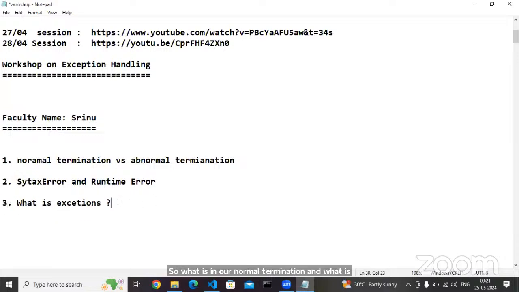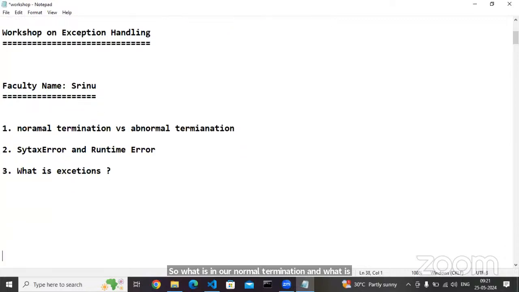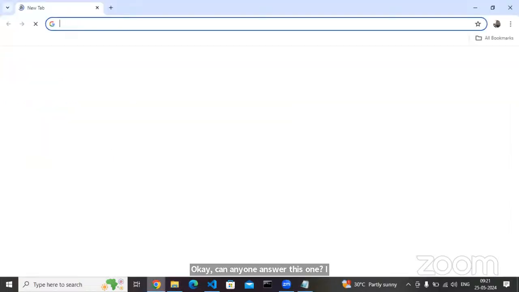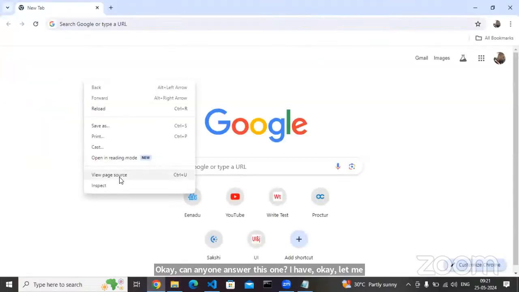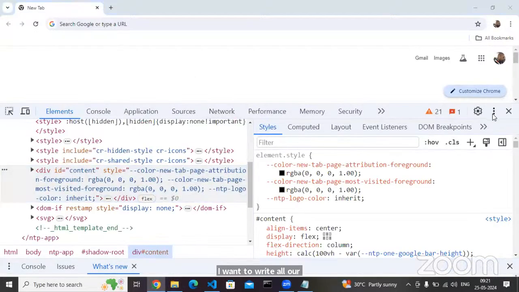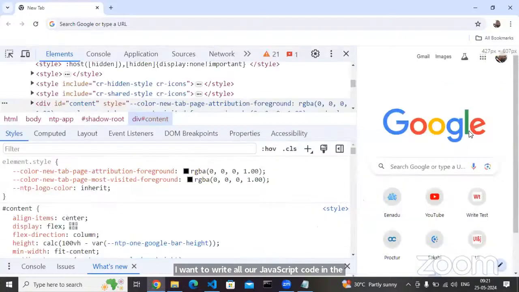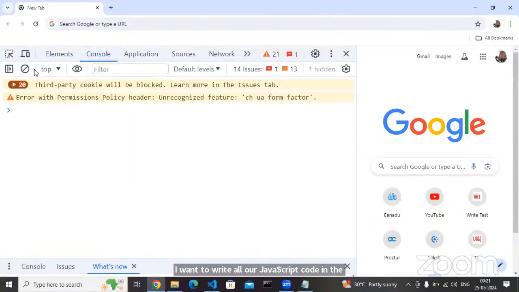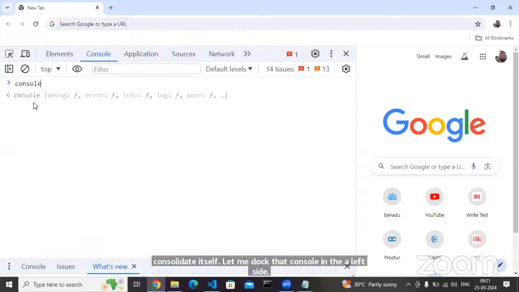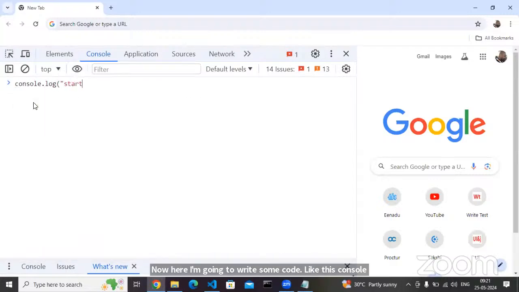Very simple thing. I have some piece of code. Can anyone answer this one? Let me open our browser. I want to write all our JavaScript code in the console itself. Let me dock that console on the left side. Now here I'm going to write some code like this: console.log of start.